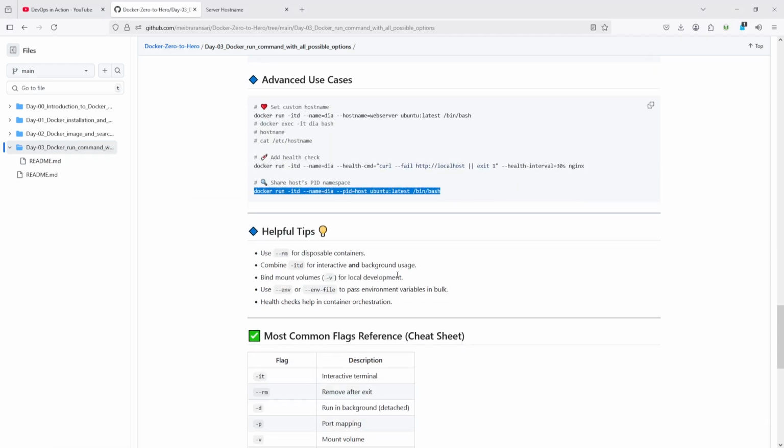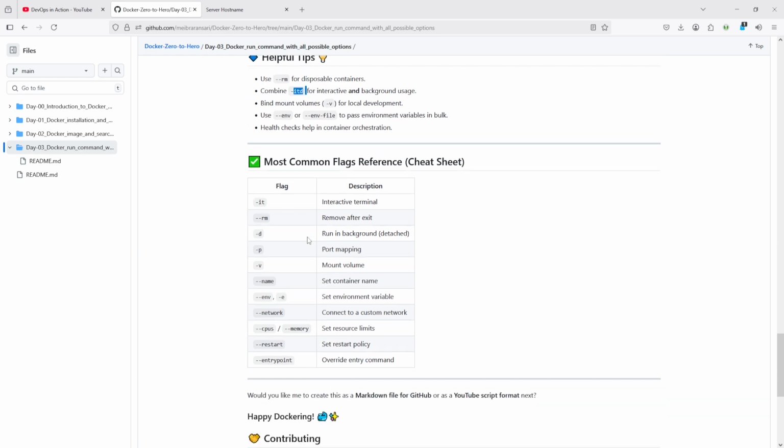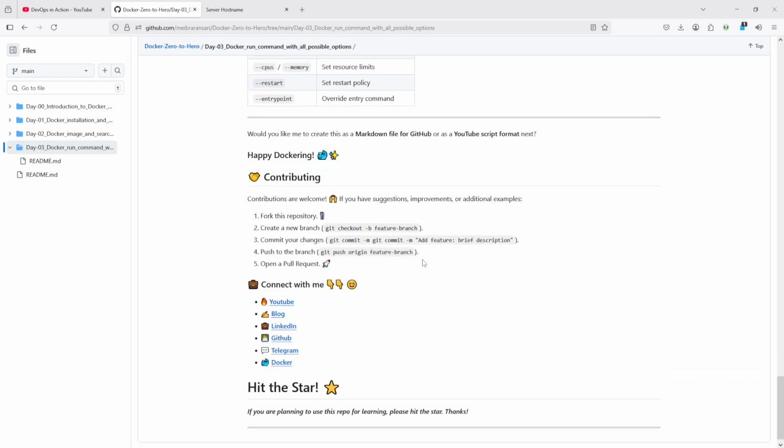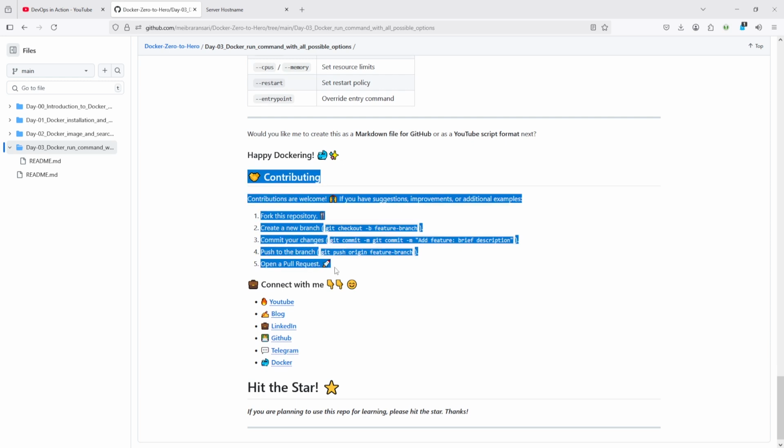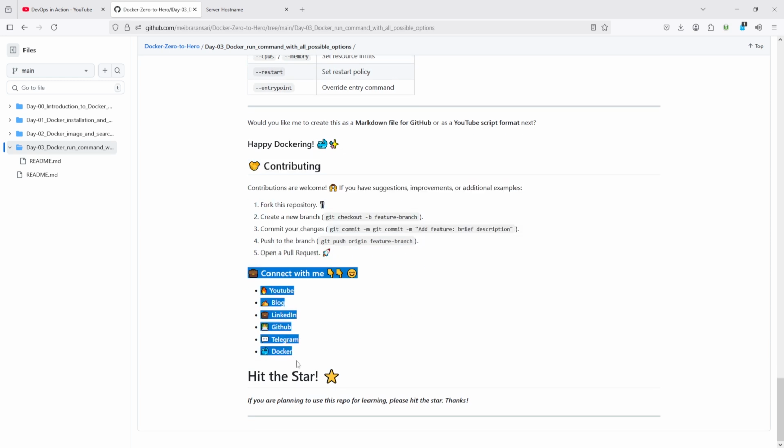Okay, here I added some useful tips. Why use rm and itd, bind mount, env, everything, and some reference cheat sheet. And if you want to contribute, you are welcome, and you can connect with me here, all links available.